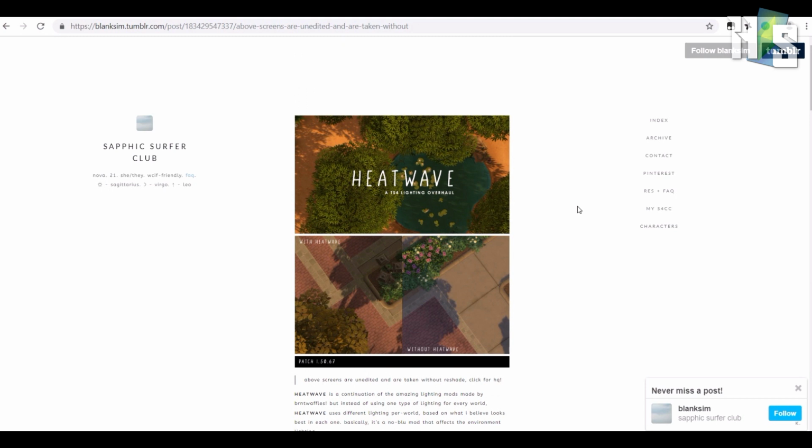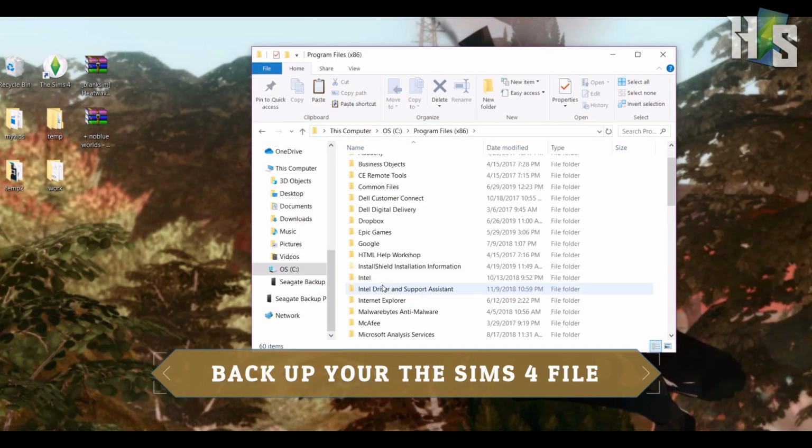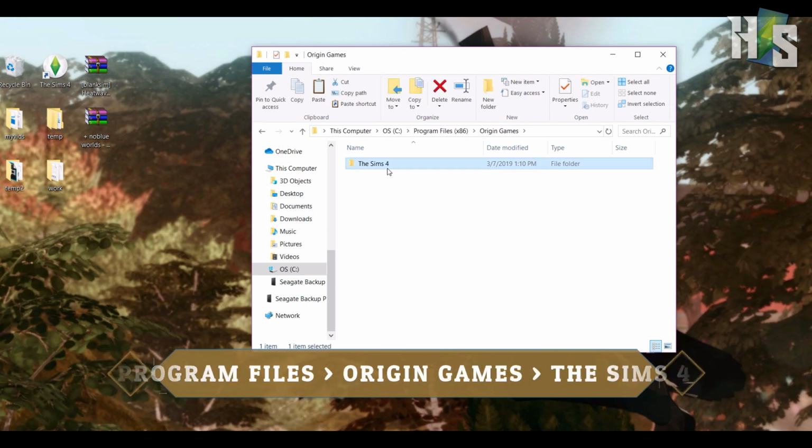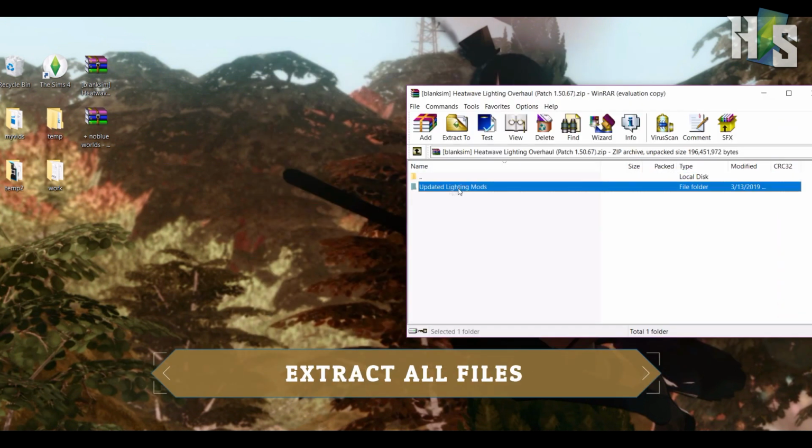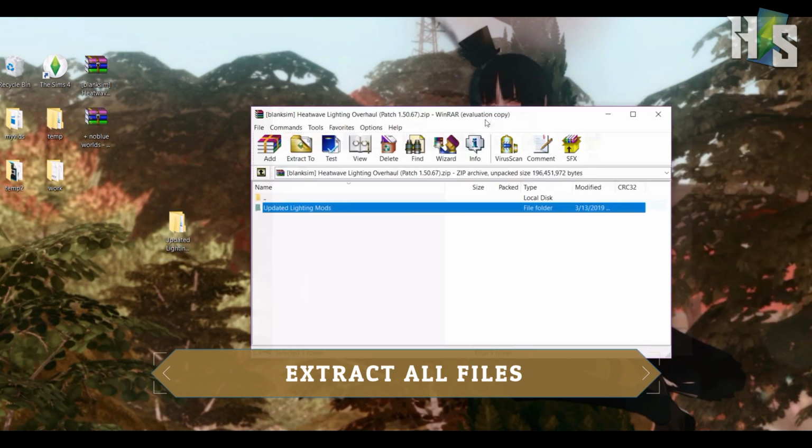So first and foremost, back up your entire The Sims 4 folder. It is very important in case you lose some very important files or you want to revert to the original settings. So please make sure to do that. Next, we are going to extract the lighting mod file.